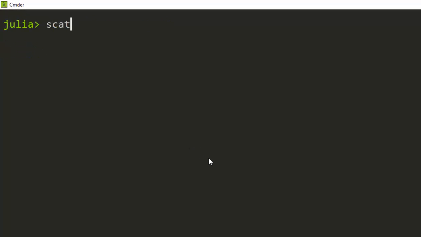Okay, so we learned about scatter, we learned about plots, and then several of the functionalities of it.